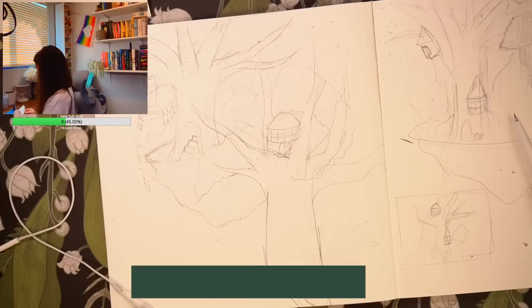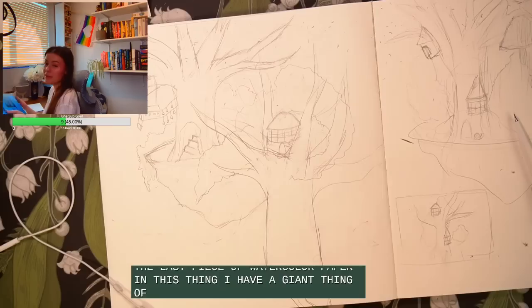Do I want... what size is this? 9 by 12. The last piece of watercolor paper in this thing. I have a giant thing of watercolor paper. It's just I have to cut it all down to size. So, kind of annoying.